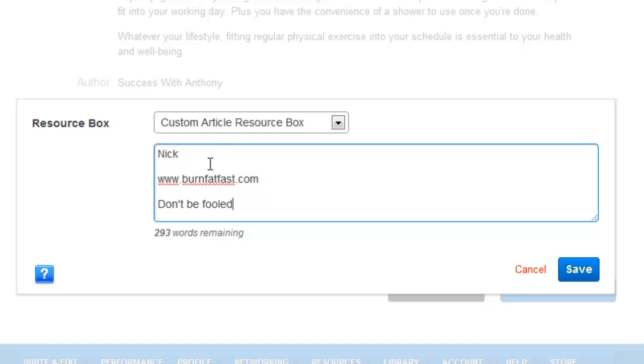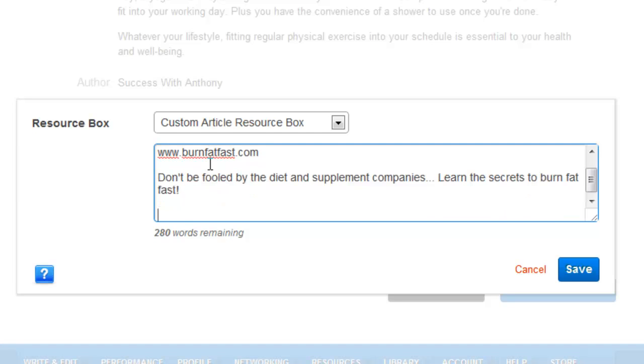Don't be fooled by the diet and supplement companies. Learn the secrets to burn fat fast. And then down here, basically what we're going to do is our call to action, but we're going to put in a hyperlink, okay? That way it's not just our website they're clicking on. It's actually a link that we can make look kind of cool.